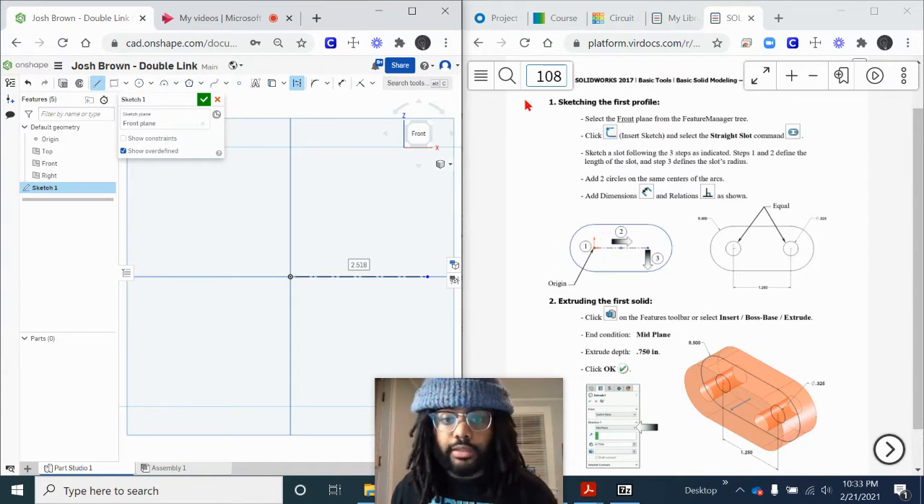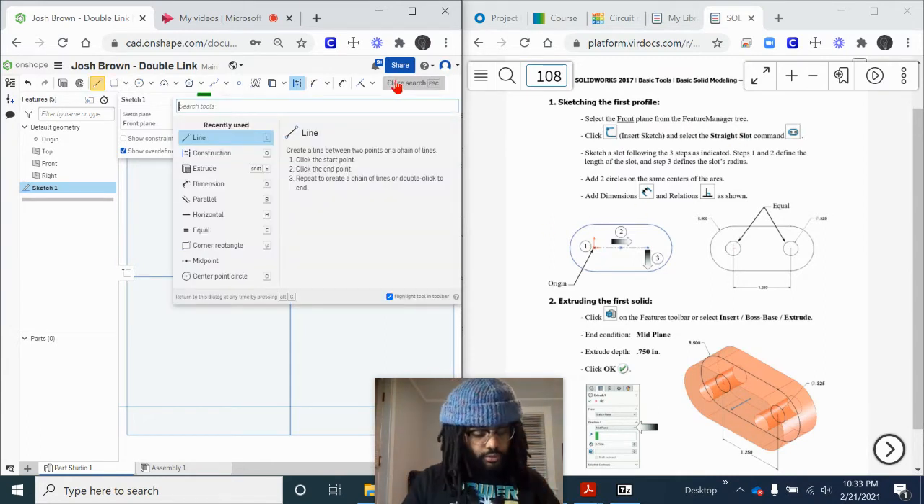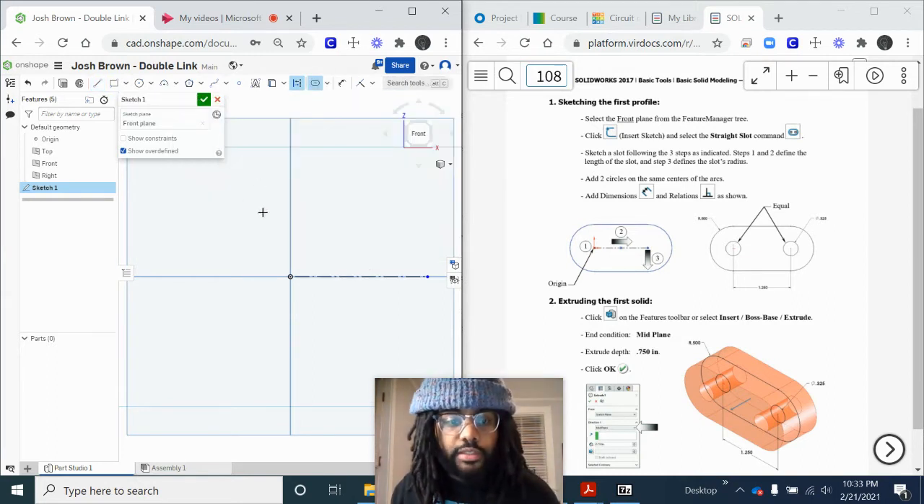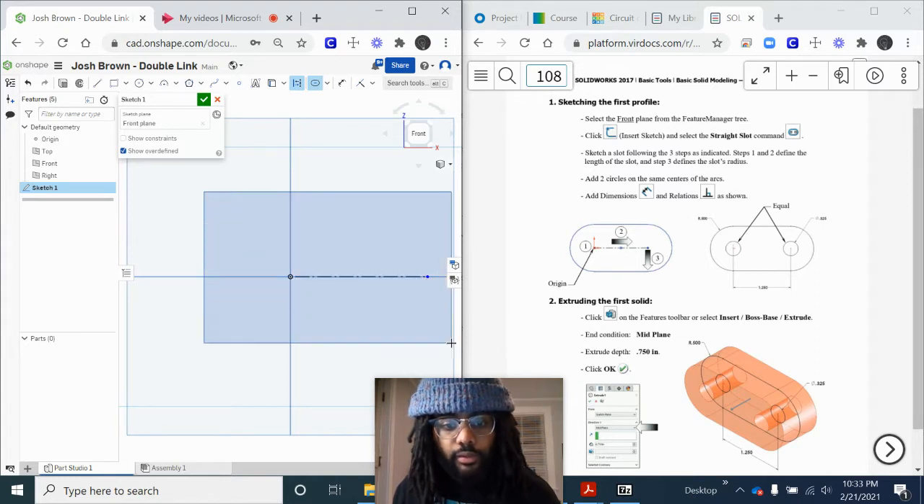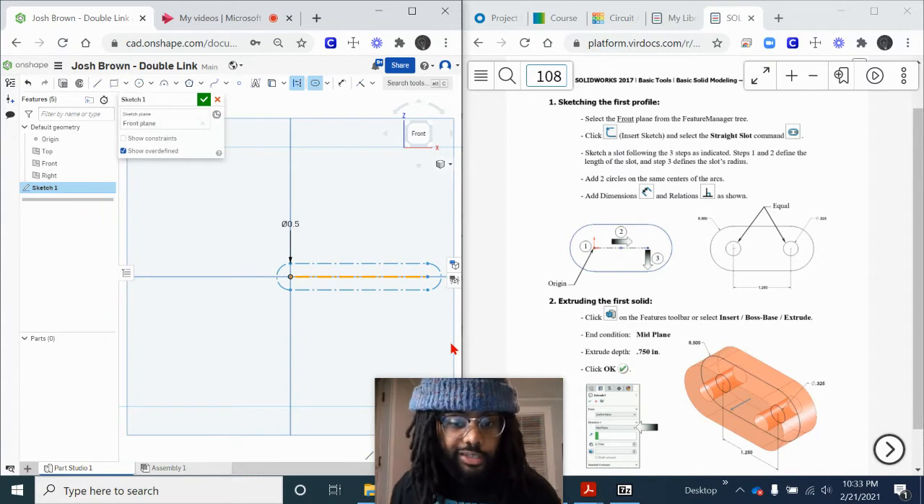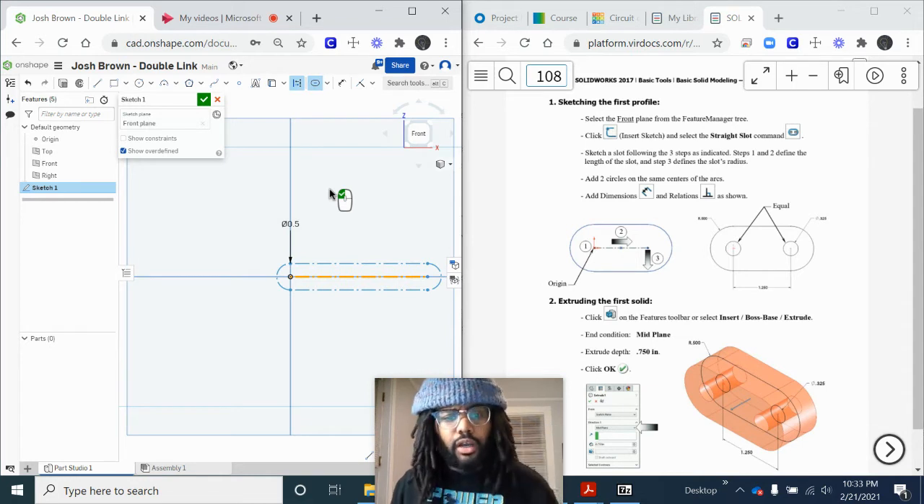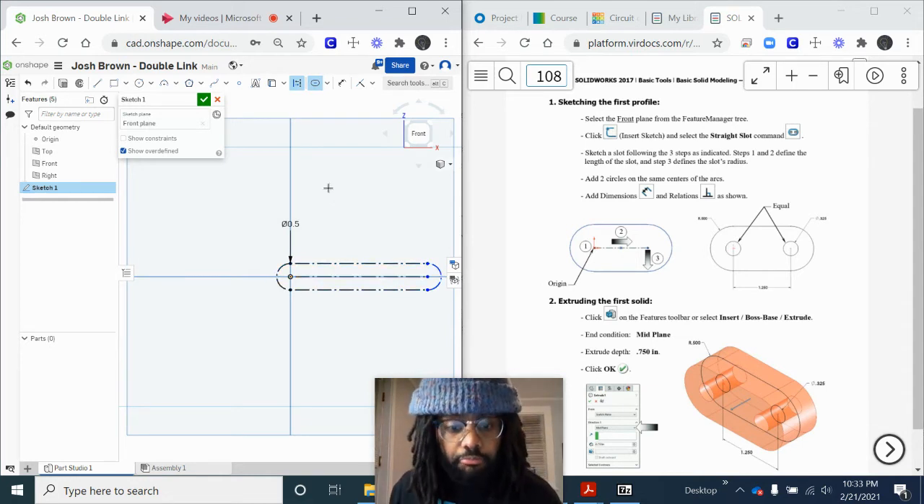Then we're going to select slot. We're going to go to our search tool and type in slot, and we can click slot. Now this is just going to be a highlighting tool. If I click and highlight all of this right here, including the line, it creates the slot. You'll see right here the icon, there'll be a check mark. We're going to click and we've already made our slot.